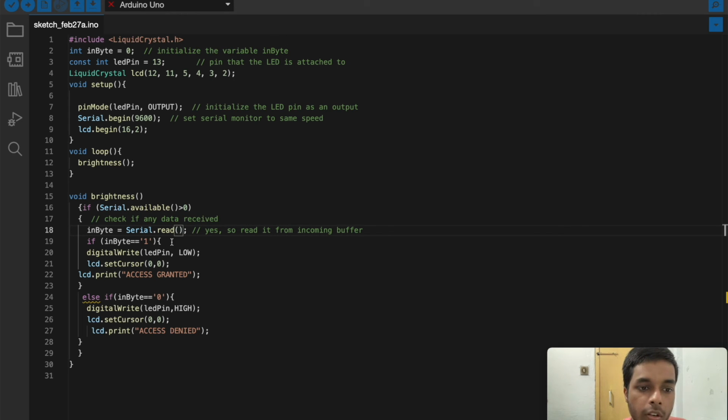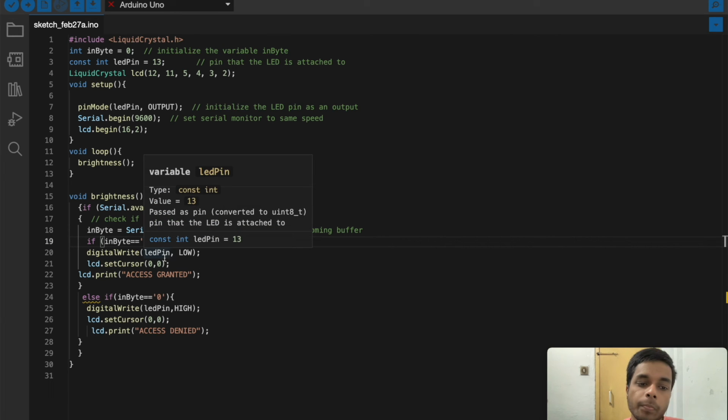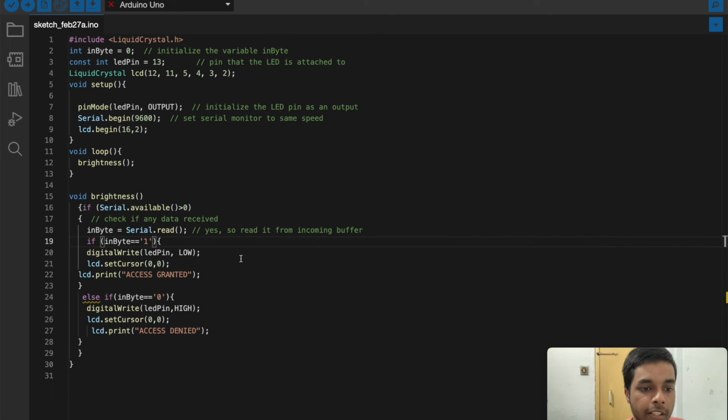After this function brightness, if the serial monitor is available, the inByte variable is assigned a value through the function called Serial.read. Now if the value assigned to it is 1, then the LED brightness is set to low, and the LCD prints access granted. Otherwise, if the inByte variable is assigned a value 0, then the LED shows high brightness, and the LCD prints access denied.